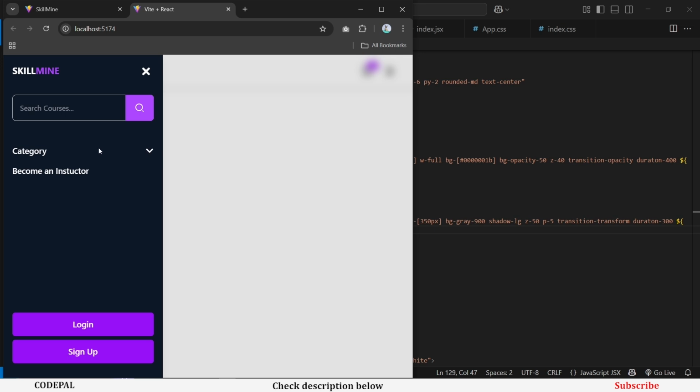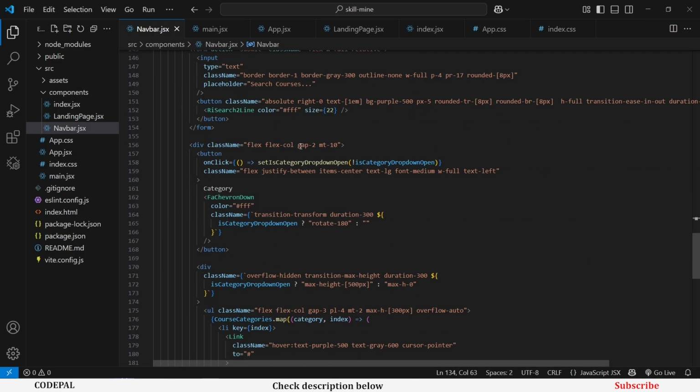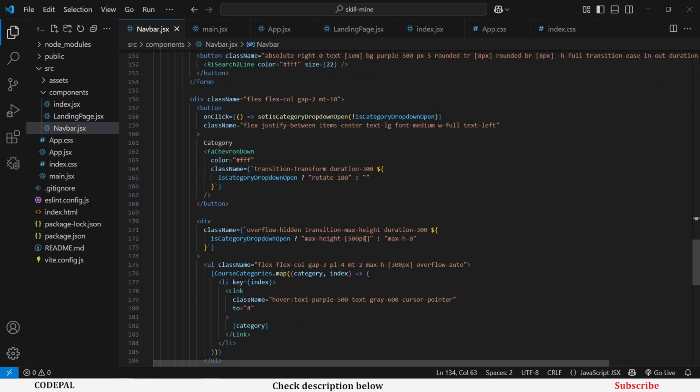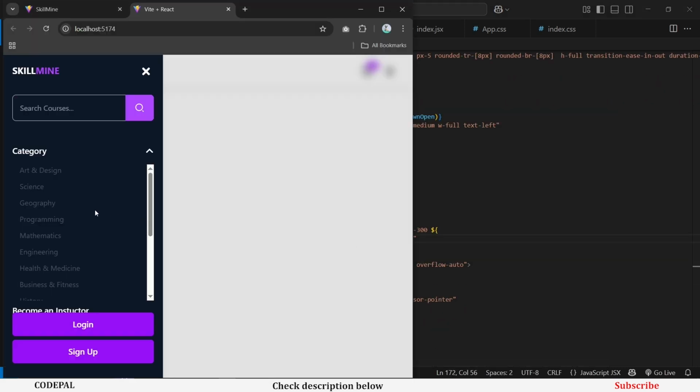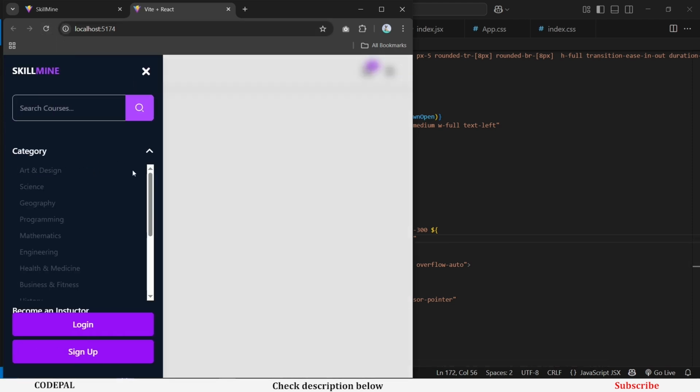Okay, let's see if this category works. So as our category here works, but we need to reduce the max height to make sure it does not push other links down. Let's find it. This is it right here. So let's change the max height to 300 px. Let's refresh, and let's see, that does not work.